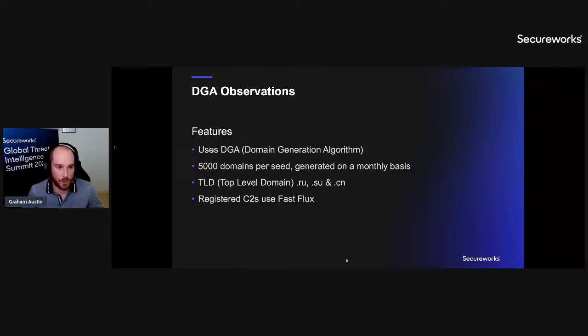Now, I mentioned there are some drawbacks to using a DGA, one of which is it can be vulnerable to sinkholing attacks.